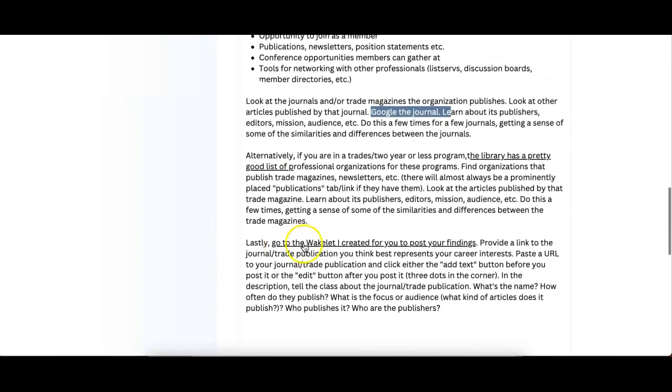What you're going to do lastly is go to the Wakelet. You're going to post a link to a journal or trade publication that is in your field of study and provide a few sentences that explain or summarize it for the rest of the class. Wakelets don't let you do replies. I wish they did. Because of that, you don't have to reply to anybody else's Wakelet posting this week, and you have up until the Sunday that the discussion closes to do this.